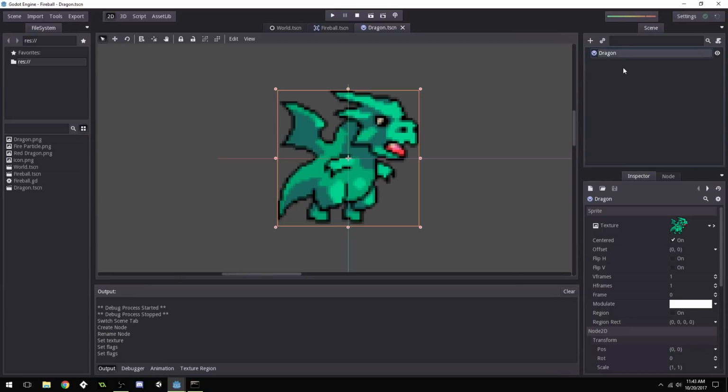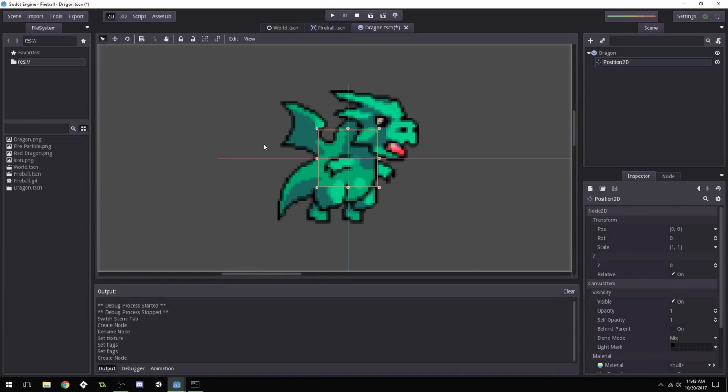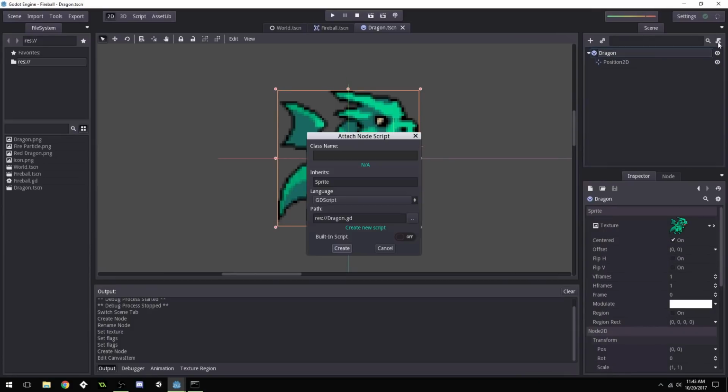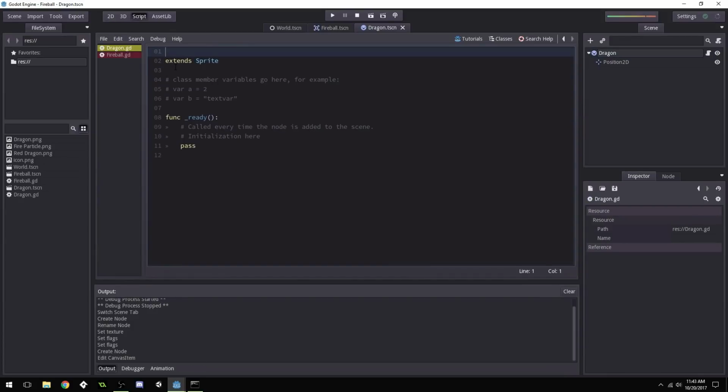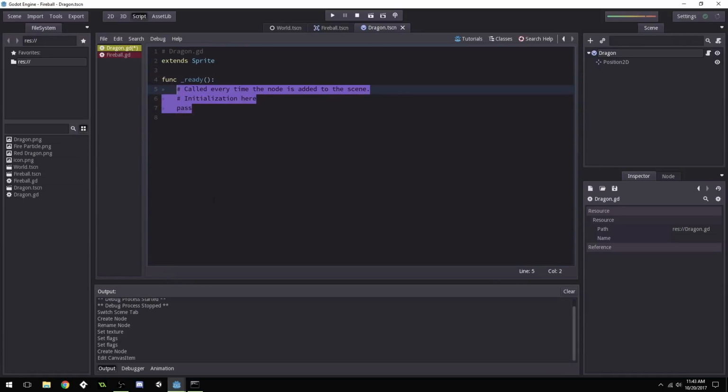Now our dragon is going to need a position for creating the fireball from. So I'm going to add a new node. This will be a position 2D. And we can just put this right in the dragon's mouth. And that will be where we create the fireball from. Okay, now let's add a script to our dragon and just name this dragon.gd. That's fine. I'm going to put a comment up here, dragon.gd. And you can see this script extends sprite or inherits from sprite and has a ready function as well.